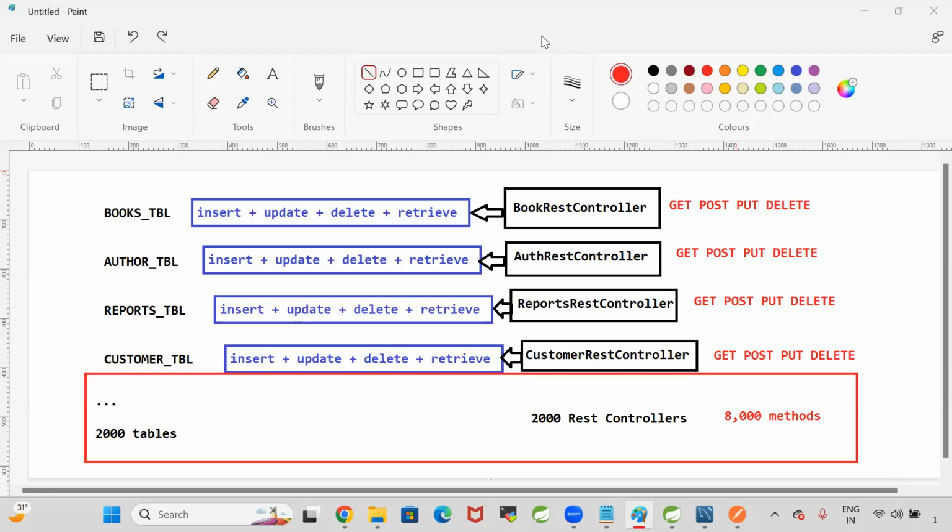So I had shared a couple of lines in the chat. Can you review that line, please? Why is Spring Data REST not recommended in the real world application?